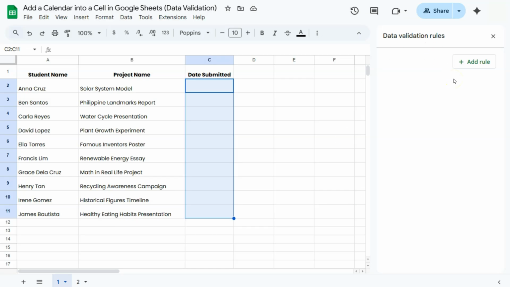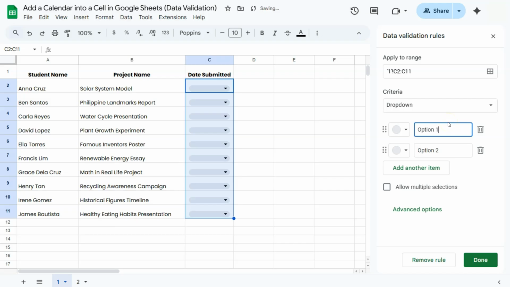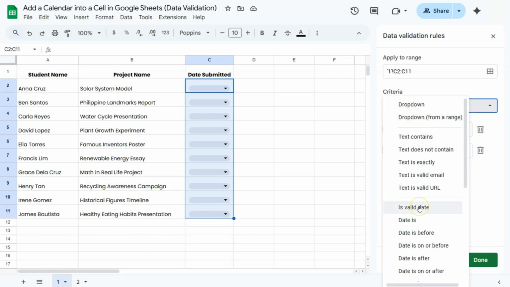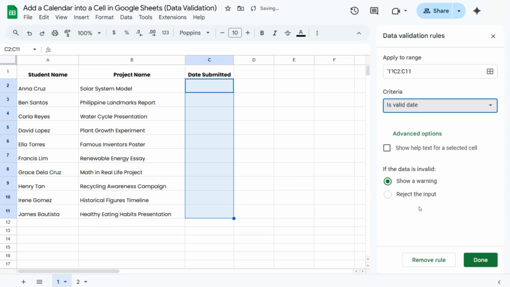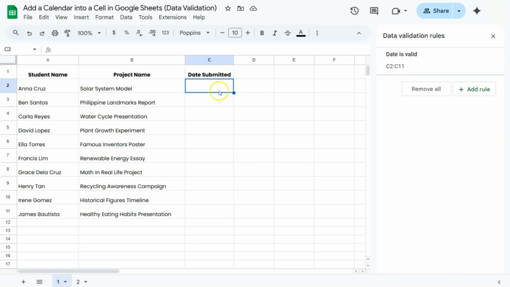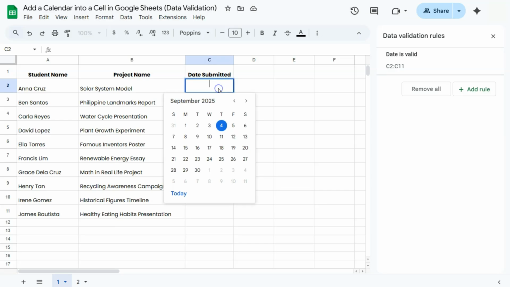So on the right side where we have our Data Validation rules, we have this tab that says Add Rule. If we click on it, the pre-selected criteria would be a drop-down. So if we change the criteria to Is Valid Date, if I click on that, it has already added that calendar into those cells. Now here, if the data is invalid, we can select Reject the Input. Click on Done. Now if we try and double click on this cell to enter some data, we are now led to this calendar right here.